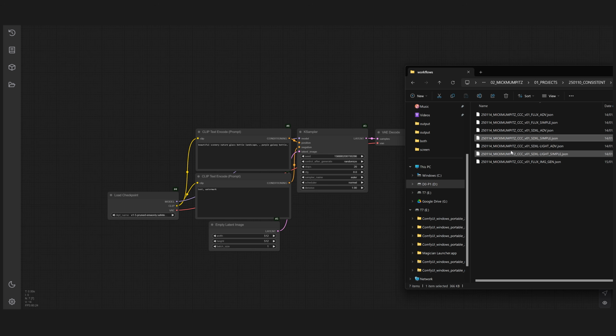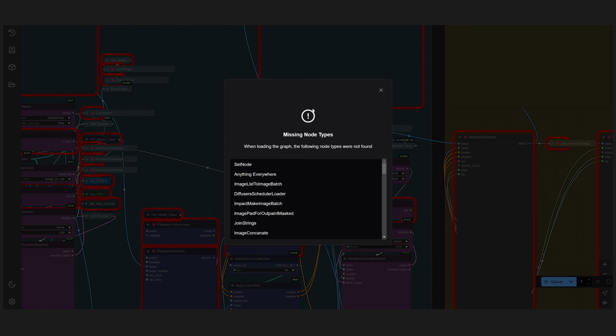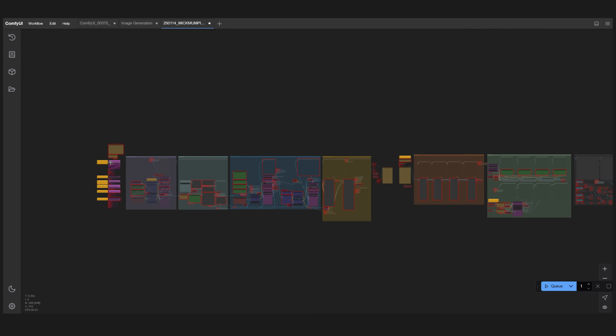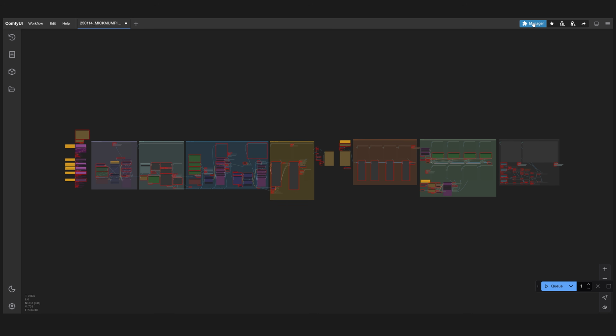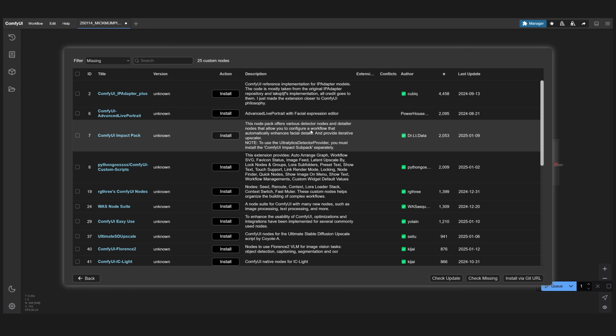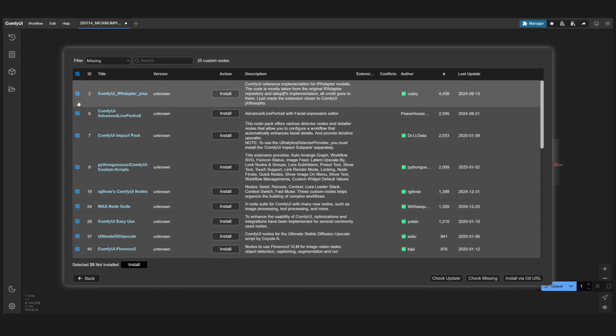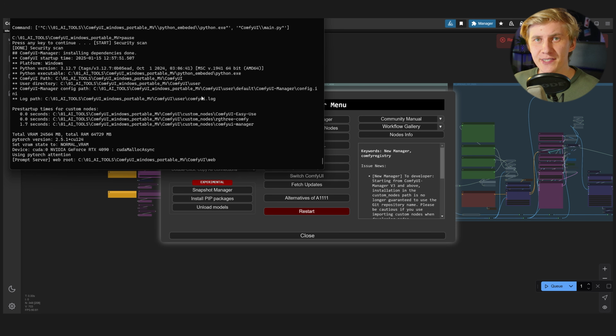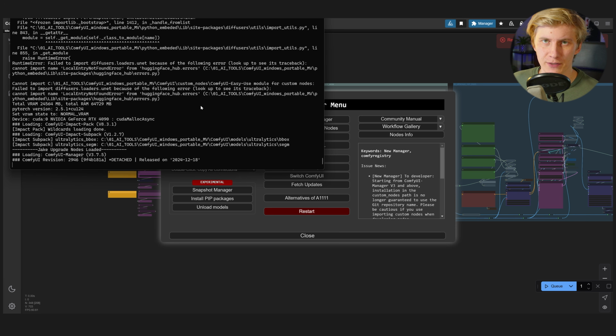To use my workflows, just drag and drop the workflow JSON file into the ComfyUI interface. Now you can see it loads up the workflow, but there are still a lot of red missing custom nodes. To install them, you just need to go to Manager, Install Missing Custom Nodes, select all of them and click Install. I had the issue that with the newest version of ComfyUI, some of the custom nodes weren't installing properly.